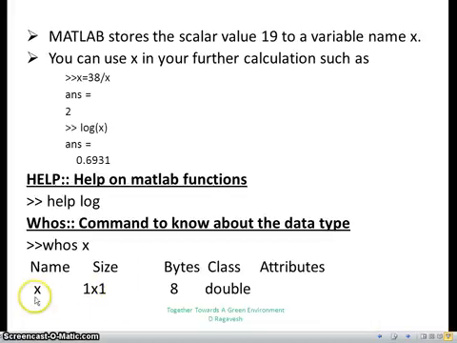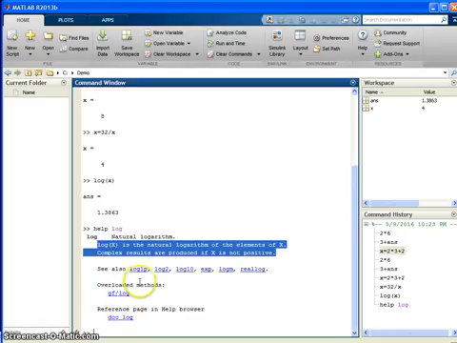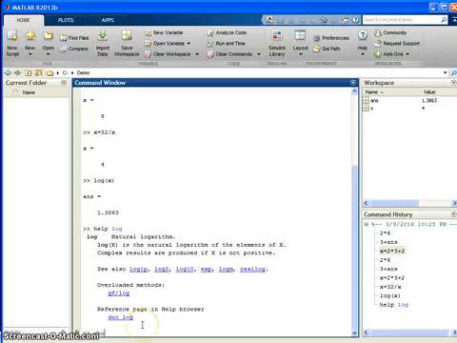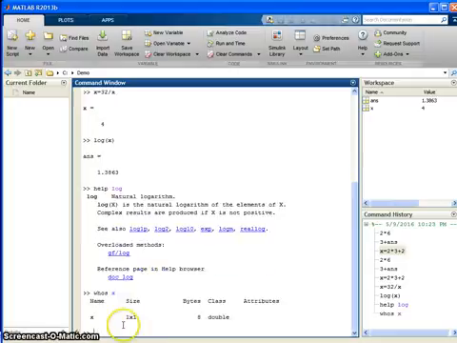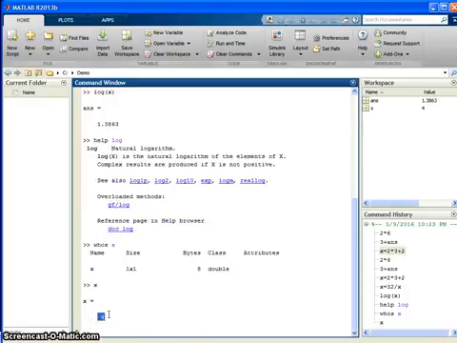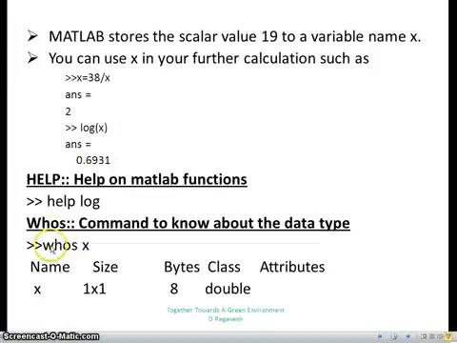So if I say now whos x, it will show me the size of that particular variable and how many bytes of memory are used to save this particular value. See, if you type x, the result we have here is just the number 4. In the computer's memory, 8 bytes are used to save this value, and it is actually of the class called double. So the whos function helps me to know about the data type.